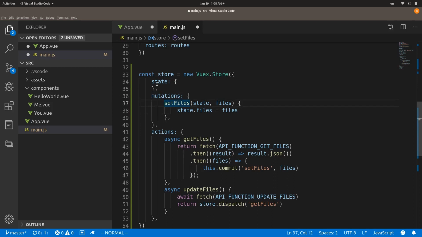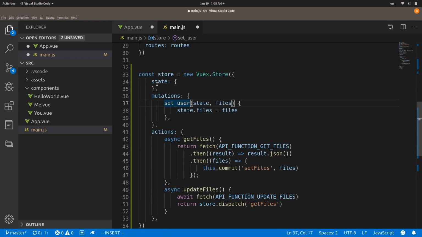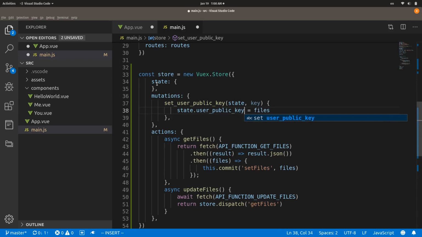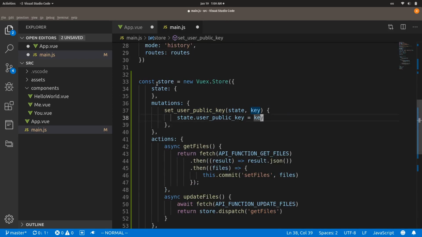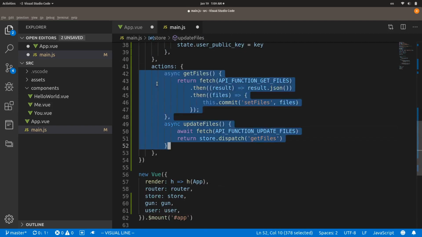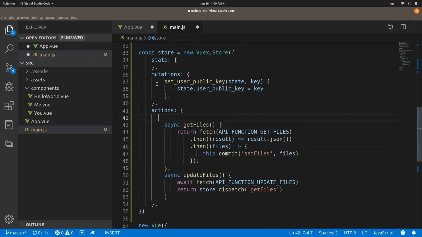And we will set the user public key. Let's do this. Set the user public key state and the key. So we will say state.userPublicKey with the key file. I was wondering if we should save the user name and password. We will see that. Now let's just delete all those actions. We don't need those things. Or maybe we can keep one to remind me how to do this job.